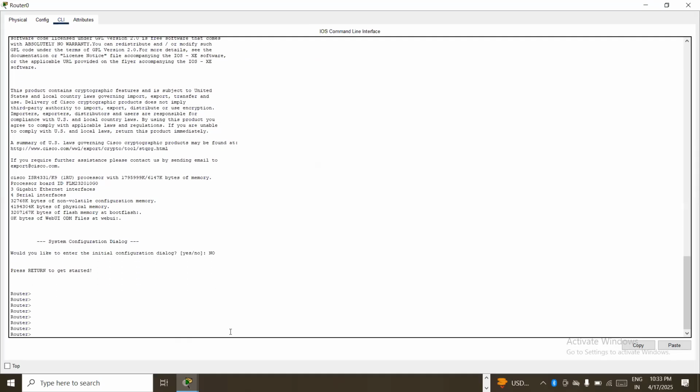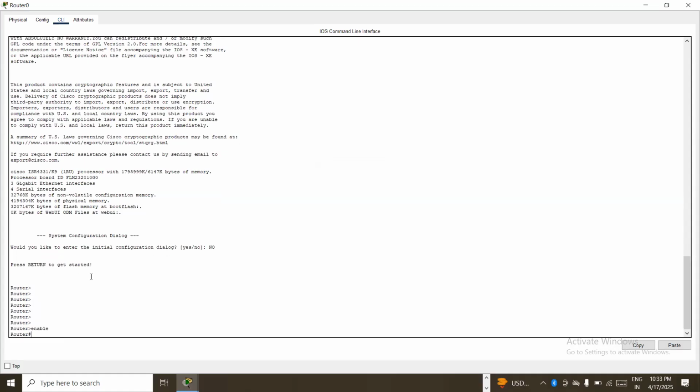So now we need to go to the enable mode. Whenever we are in the user mode, we cannot configure anything. So we have to go to enable mode, then we have to go to the config mode. Then only we are able to configure. So now we are in user mode. This less than symbol is there, right? Whenever it is in this mode, it is user mode. So we just have to use the command enable. Okay.